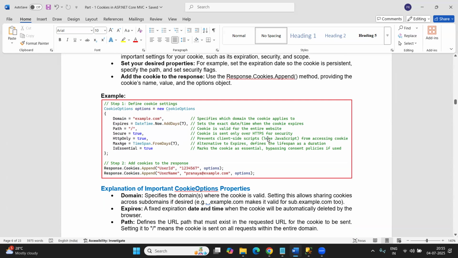So who is going to store the data? The server is going to store the data. Is it going to store the data in the response object or in the request object? Response object. Basically, ASP.NET Core MVC provides this Response.Cookies collection. This is a dictionary, or you can say a collection. To this collection, you can append any number of cookies. The cookies are stored in the form of key-value pairs.